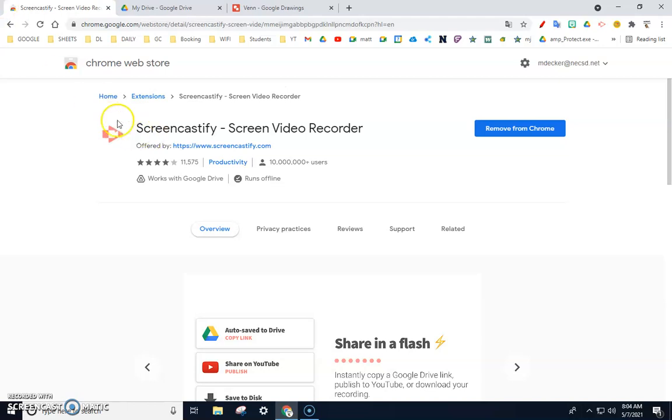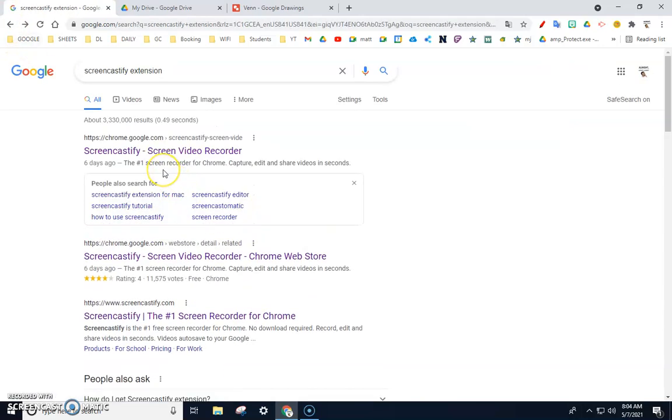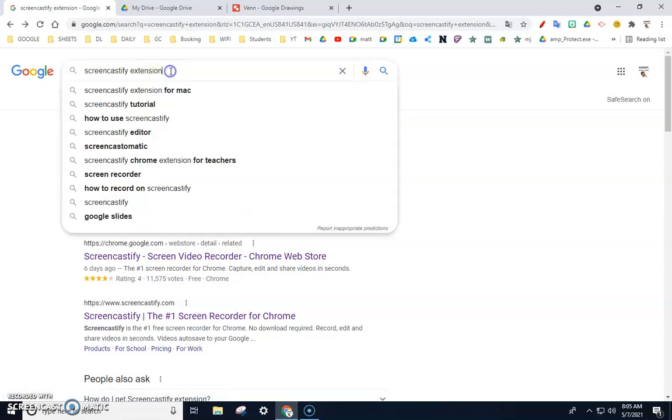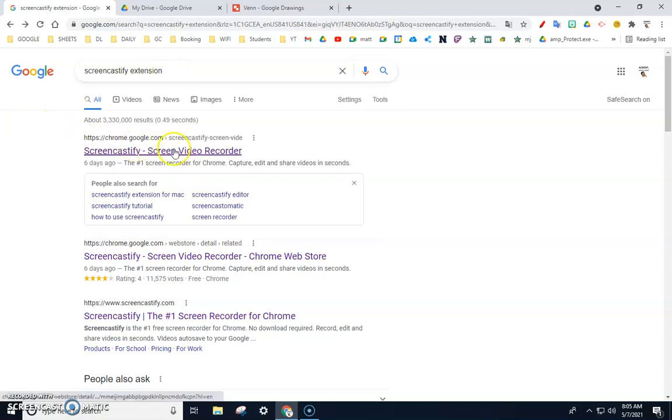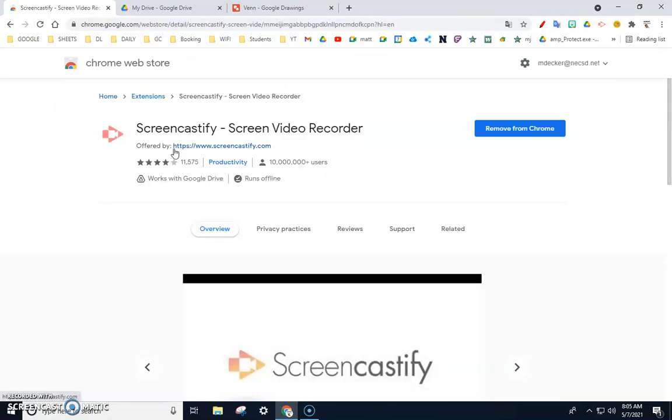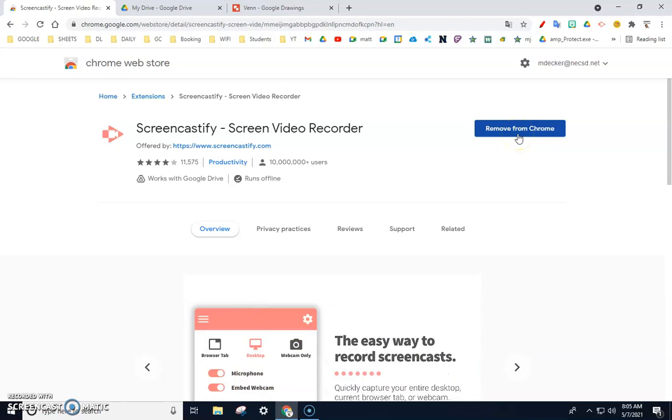So basically you're going to search up Screencastify if you don't already have it. You're going to search up Screencastify screen video recorder. Click on that website in the Google bar right here. And then you're going to hit Add to Chrome. If you already have it, it'll say Remove from Chrome. Obviously I already have it.